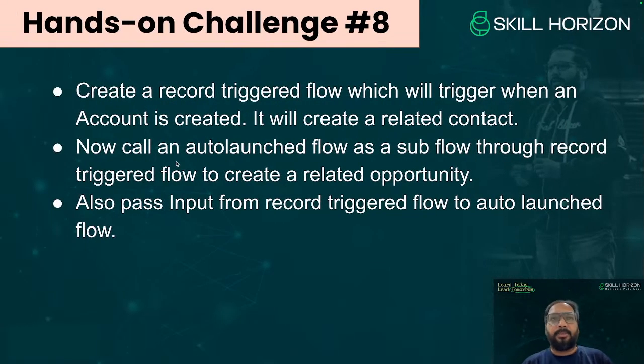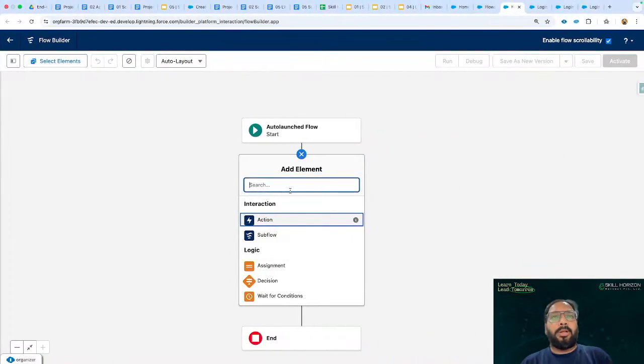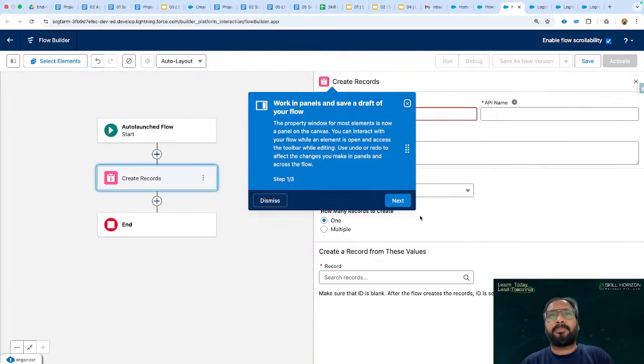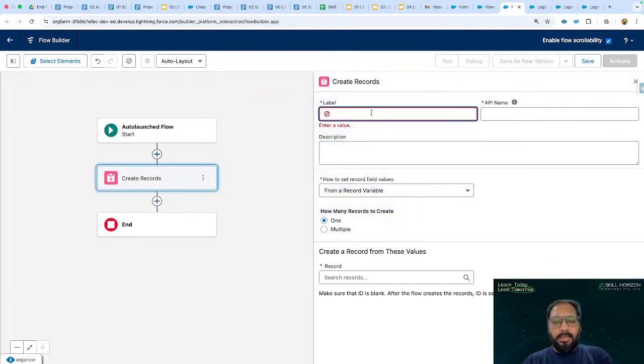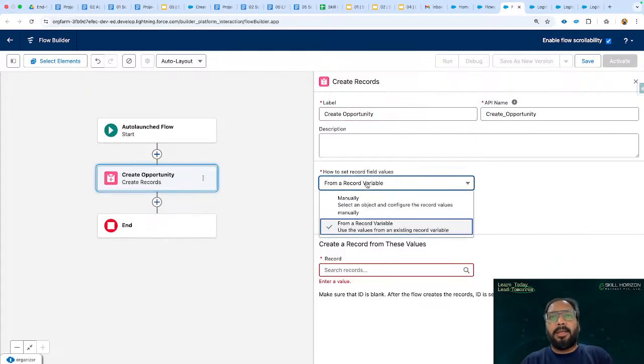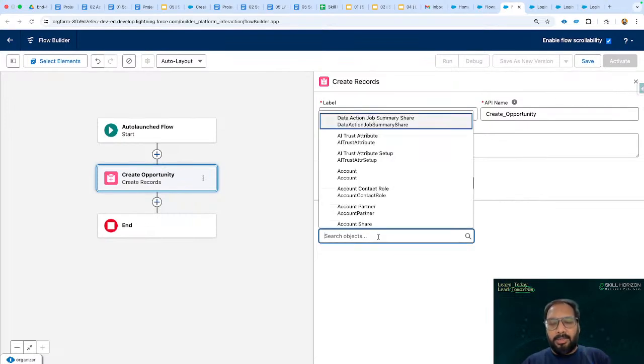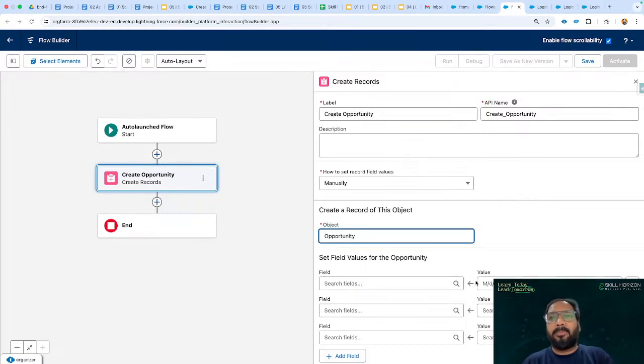If you read the second point, we need to create auto launch flow and we need to call it as a subflow through record triggered flow, and it will be creating a related opportunity. Opportunity should be created and it will be related to account. So here I'm going to use create record element. I will be writing create opportunity, and I will be choosing manual option because all the information I will be filling manually.